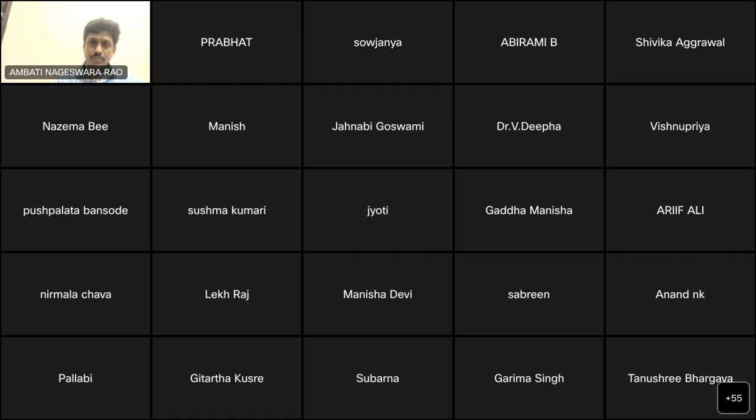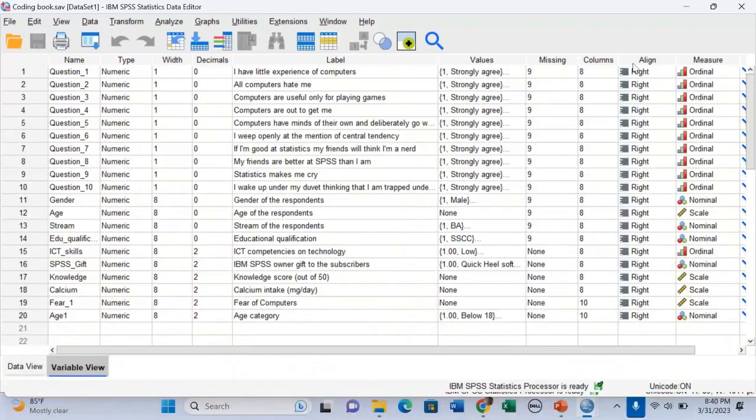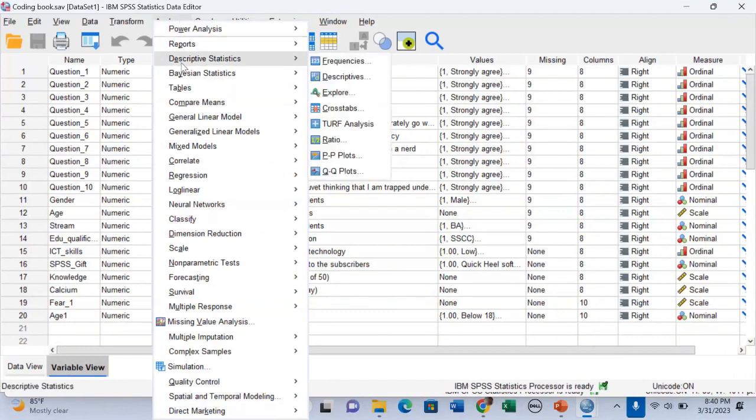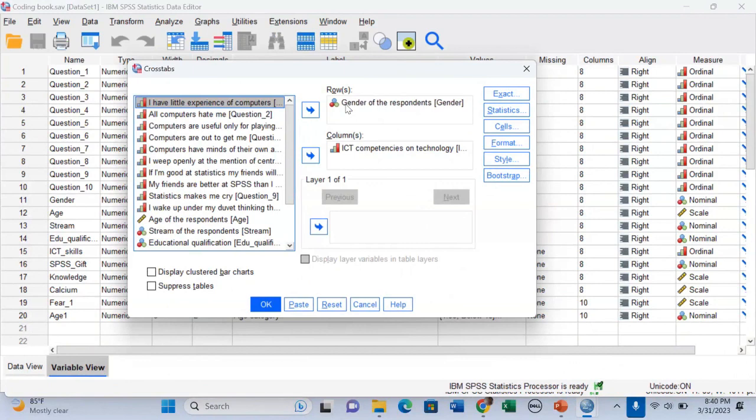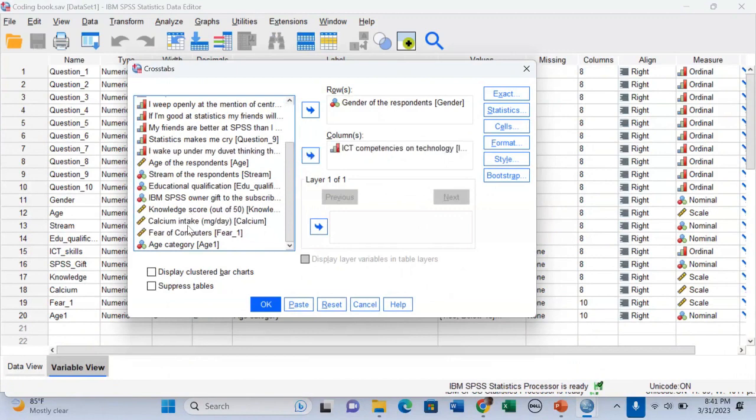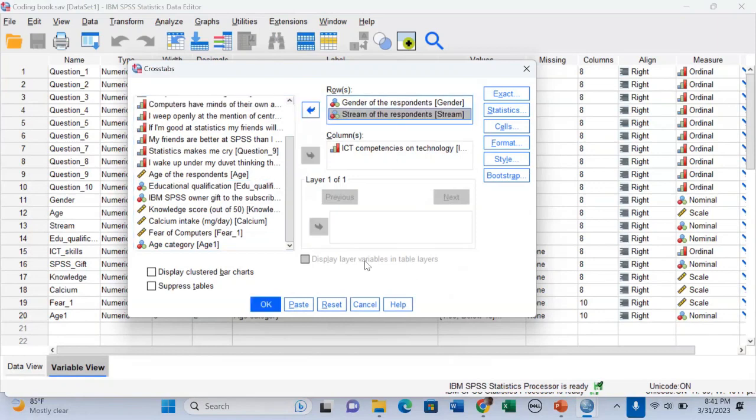Sir, can you show us cross tabulation with multiple variables? Like you have taken gender and then the ICT one, right? So can we just do it with multiple variables, please? Yes, ma'am. Go to Analyze, just the same way, madam. Go to Analyze, Descriptive Statistics, Crosstabs. Now here, along with gender and ICT, I also want to see the stream. As per your choice, you can put it in rows or in columns.